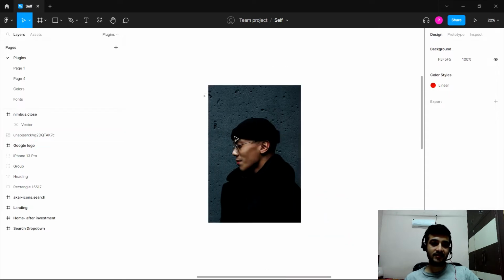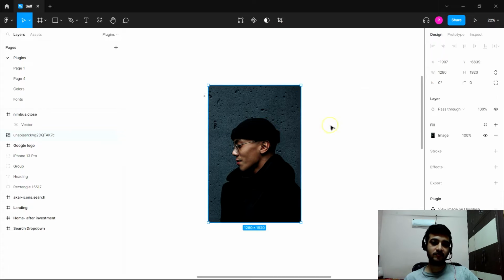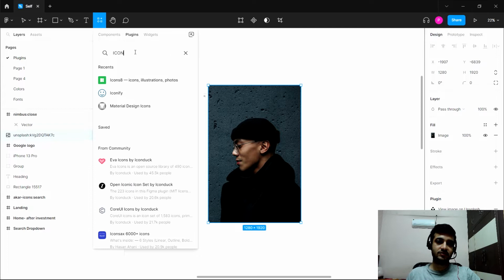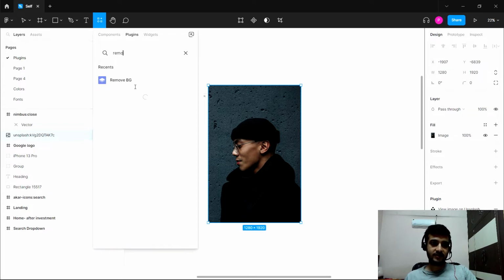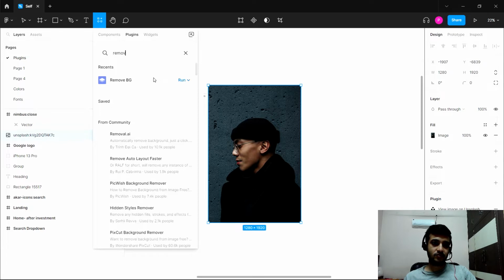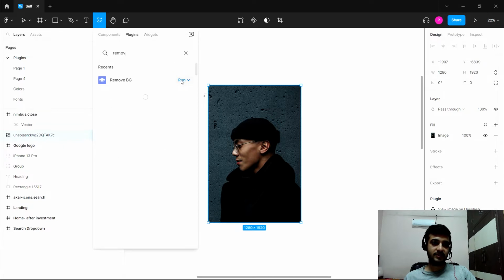So for that I have imported this sample image. Suppose we have to remove the background for this. So we're just going to select this image, go into the plugin section and search for the Remove Background plugin. So okay, as you can see, here is the plugin. So I'm just going to run this plugin.